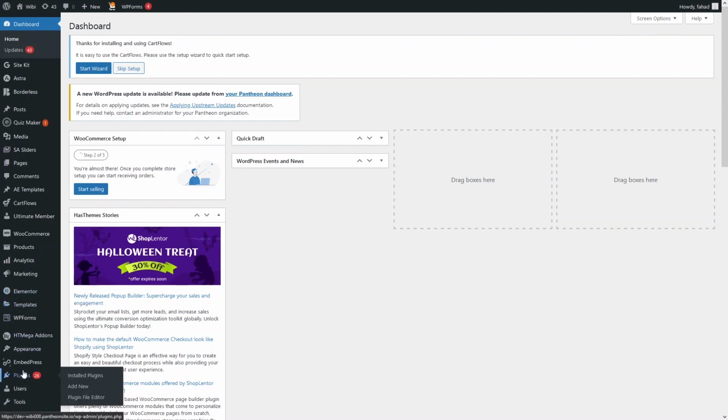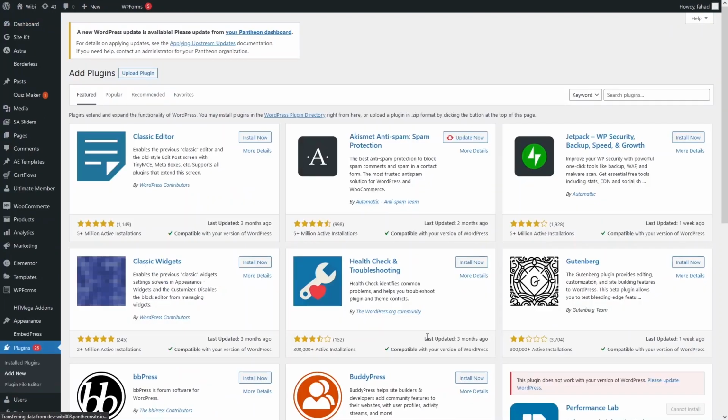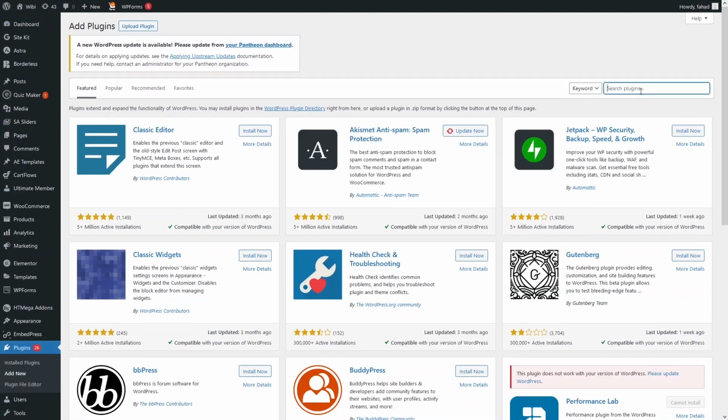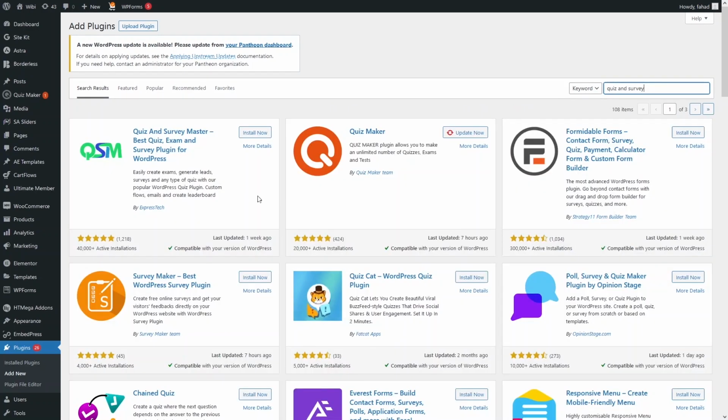For that, as we know, we have to go inside the plugins and click on Add New here. And here let's just write down quiz and survey. And you will be able to see the plugin here, Quiz and Survey Master by ExpressTech. So we have to install this plugin. Let's click on Install Now.